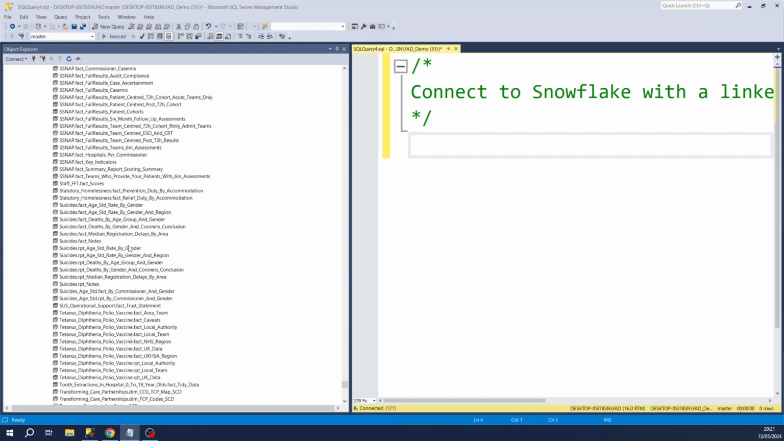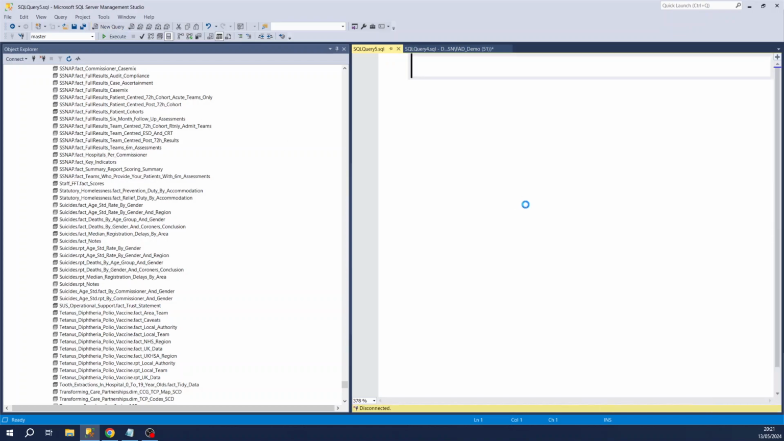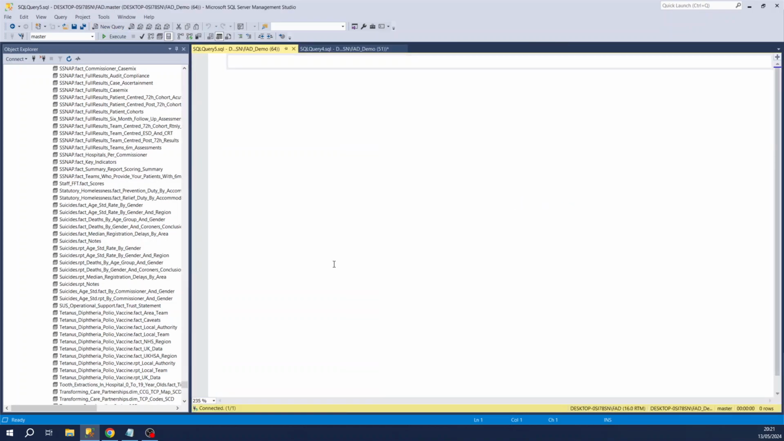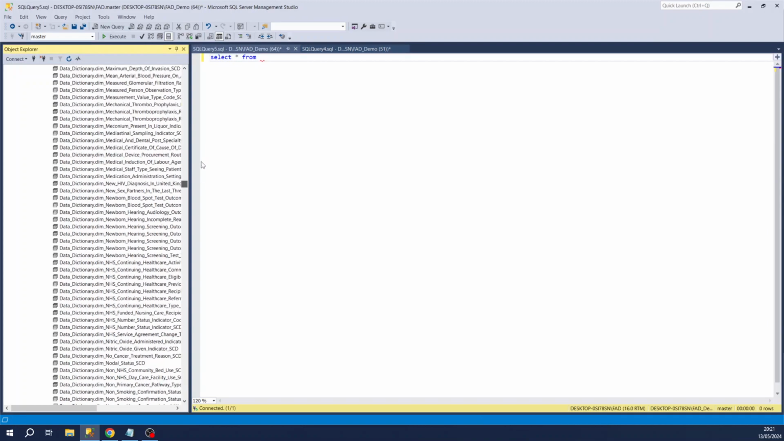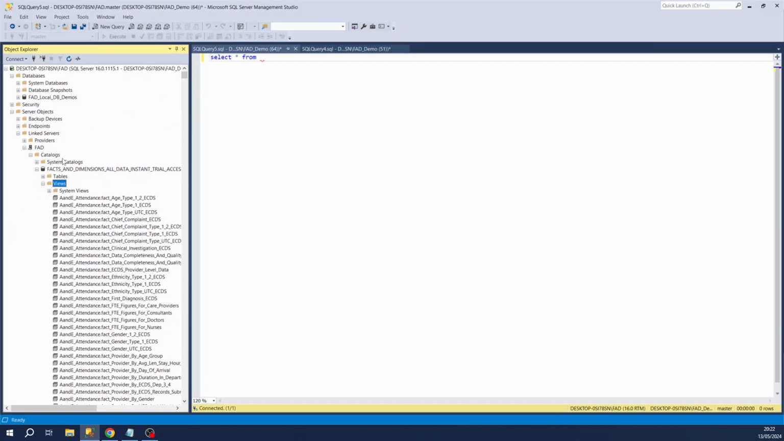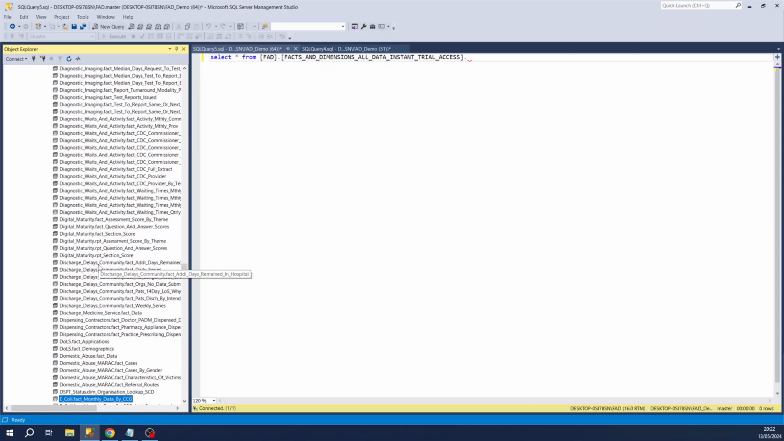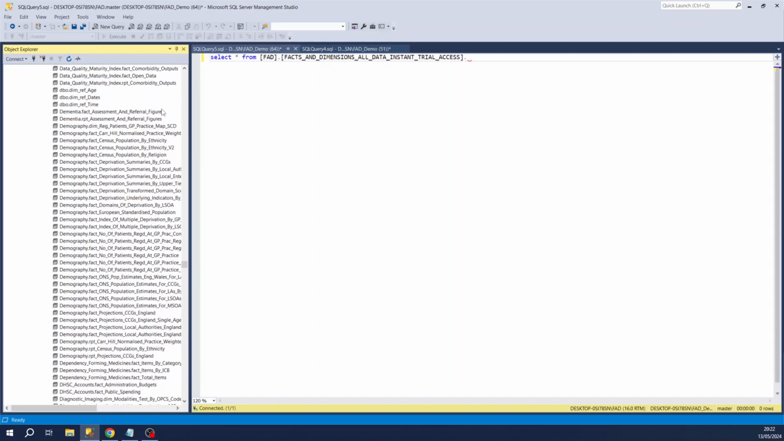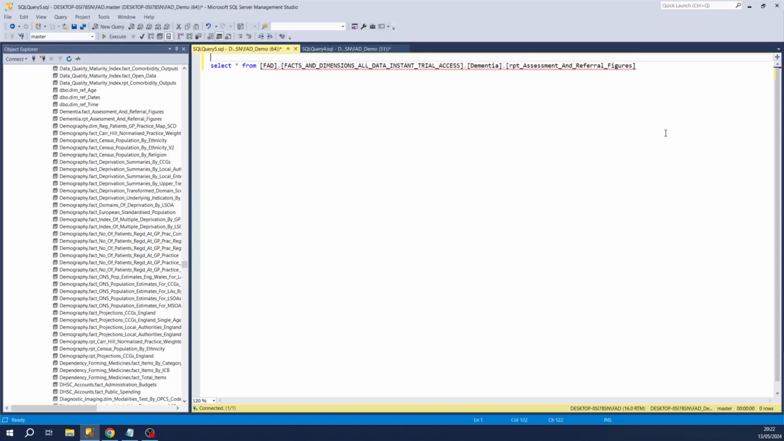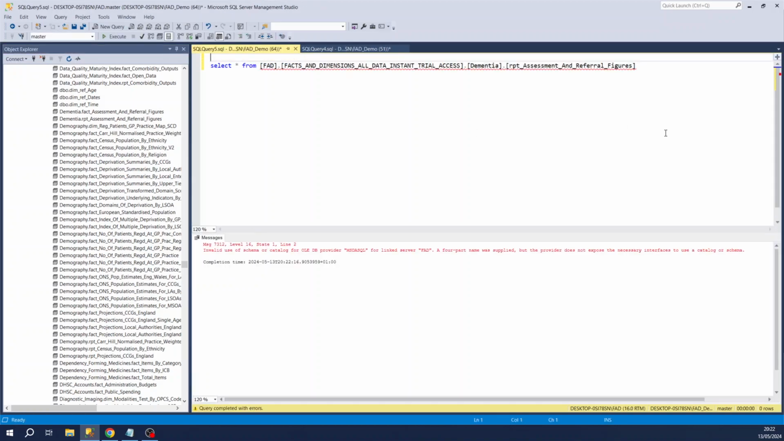So what you need to do, well, if I just show you it not working first, and then I'll show you how you make it work. So select star, you would normally expect to just do select star followed by link server name dot the database name dot the view that you're interested in. Let's have a look at this one. And then run that. And it won't work because it is not a SQL database.